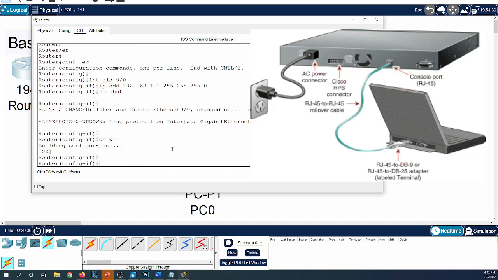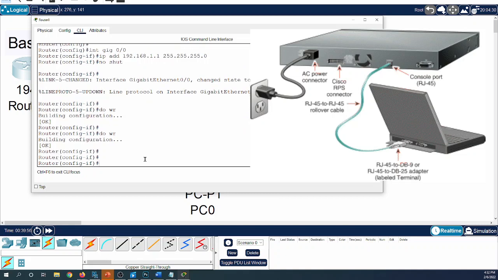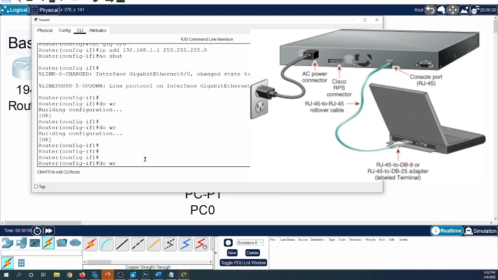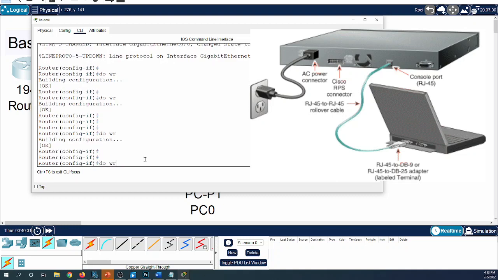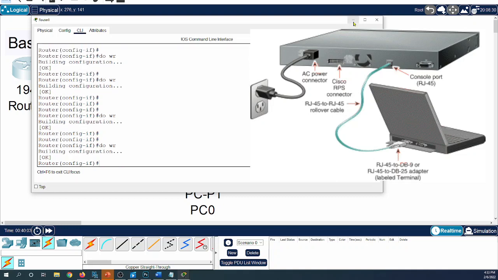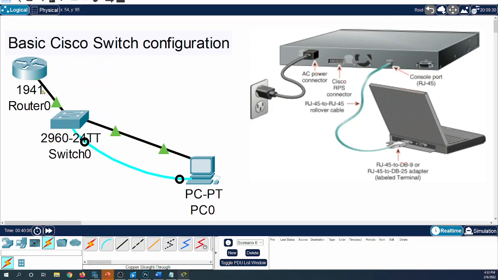This is another command which is the same as copy running config to startup config. It's the abbreviation of the command do write memory, and we can abbreviate it as wr, and here we go. So in this course we're going to learn a lot of shortcuts to use. I think that's it, we configured the router. As you can see, everything is blinking in green, which means life is good and the connection is okay.